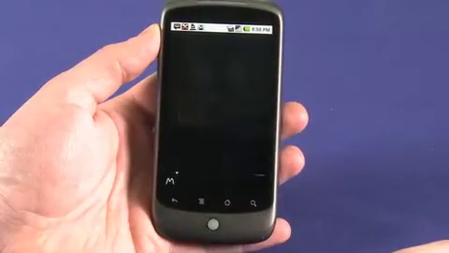So what does Gesture Search do? Well, very simply, it allows you to search your Android device for contacts, bookmarks, applications, and music tracks by just drawing directly on the screen. It's really kind of cool.